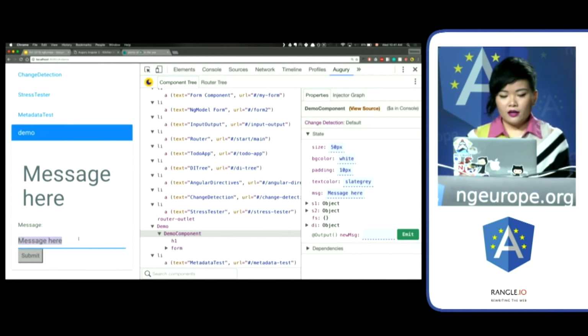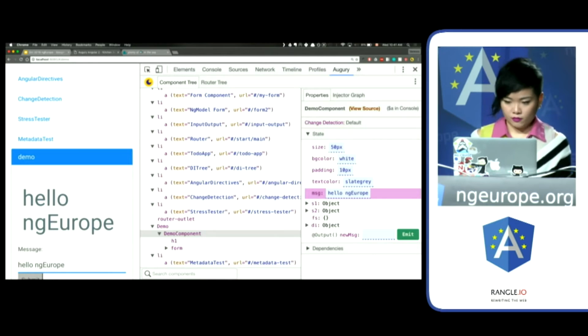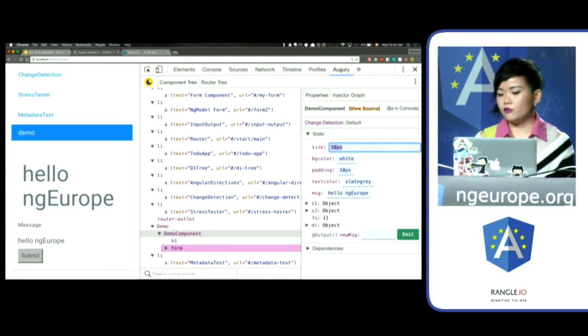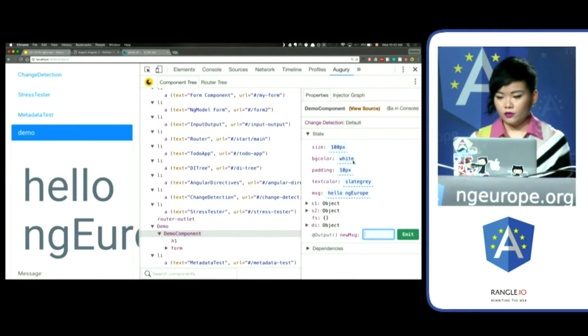So any changes to the state of the component, it will be reflected right away, like such. You can also change the properties directly from this info panel as well, so you don't even have to touch the code base. Or change the background color.